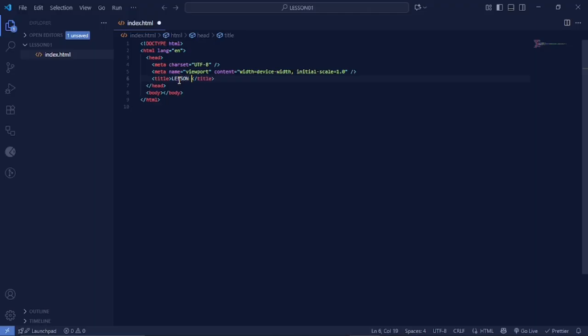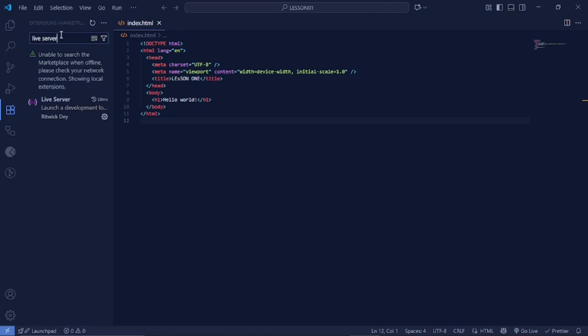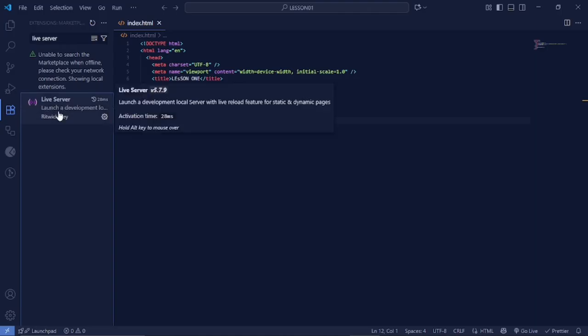I'm going to type the title of this lesson, which will be Lesson 1. Now we're going to type a simple hello world so that we can confirm that whatever we are working on is actually working. Next thing we are going to need is an extension. Just click Ctrl+Shift+X or go to the icon I just clicked, and search for Live Server. There is one by Ritwick Dey. Look at that author very well, Ritwick Dey. Now you can click that and then click install.